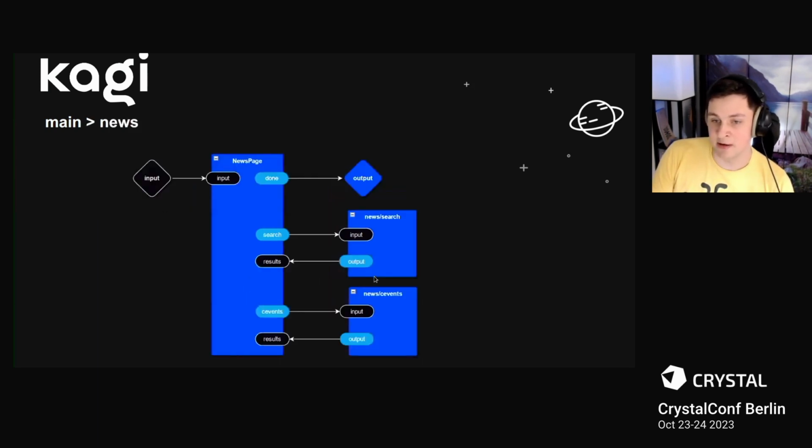News is a container that opens up into something like this, where we have this news page component, which ultimately is going to render the page. But before it can do that, it needs some content to draw. So we have a couple options here. Depending on the request, we can either search for news results if there's a query. Otherwise, we just load some current events, which is just a summary of global news. And we'll follow that path further down.